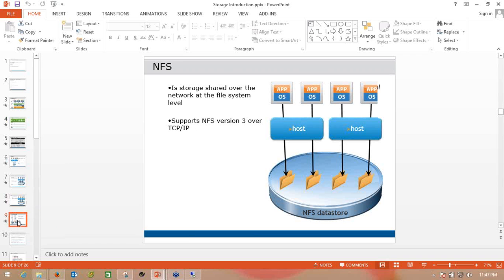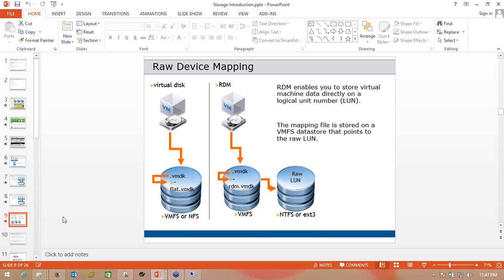In some cases, we need to access RDMs directly, RDM being raw device mapping. In that case, we provide neither a VMFS nor an NFS data store. The disk is directly presented to that VM. It's not only for performance that we provide RDMs. Whatever performance can be achieved using an RDM disk can be achieved using VMFS and NFS data stores also.